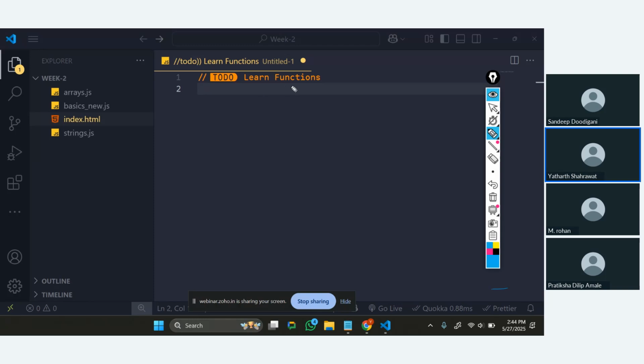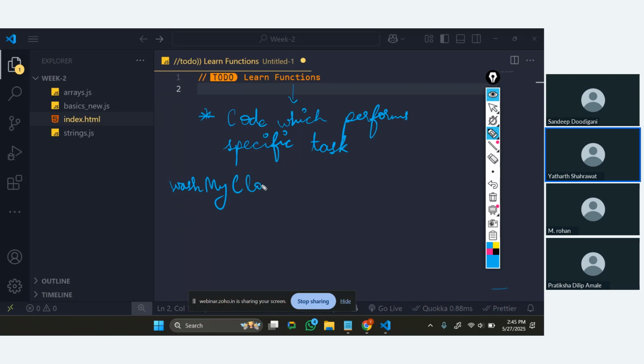Okay. So see, actually, functions are code which performs a specific task. And what do we mean by this code which performs a specific task? For example, wash my clothes.